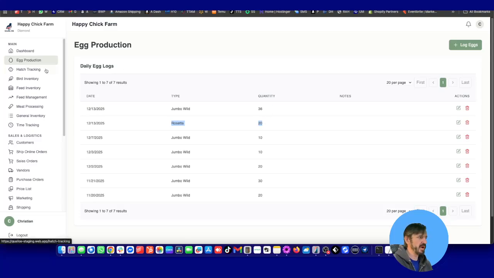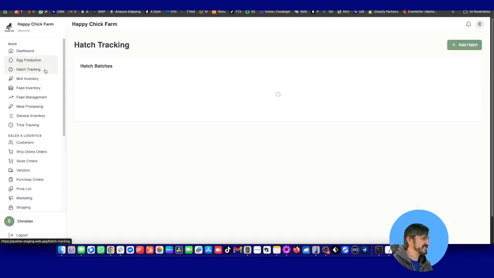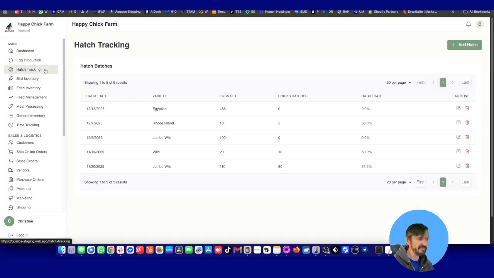Next step, what we like to track as well are hatches. So let's go in here. And here we see some test hatches that I have just entered in the system. Here you can track your hatches throughout the year to see how many chicks you produced, what your hatch rate is, all that good stuff. So let's have a look here.